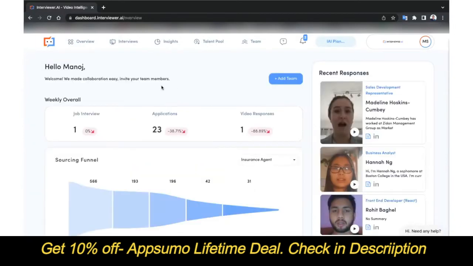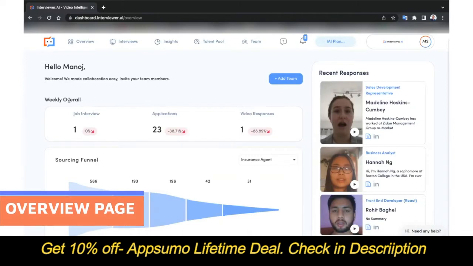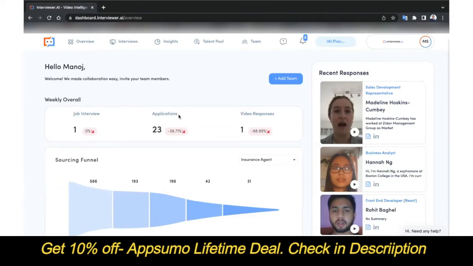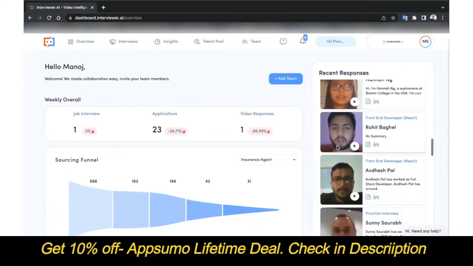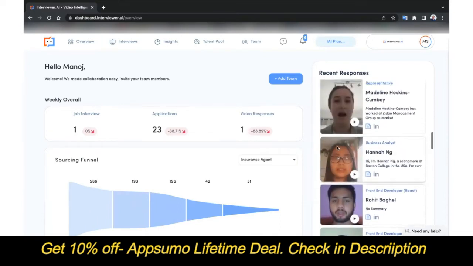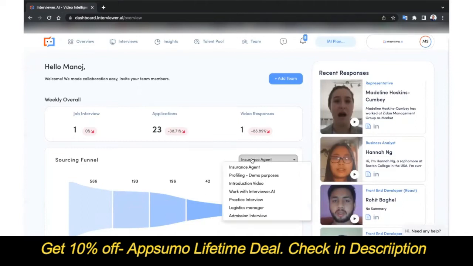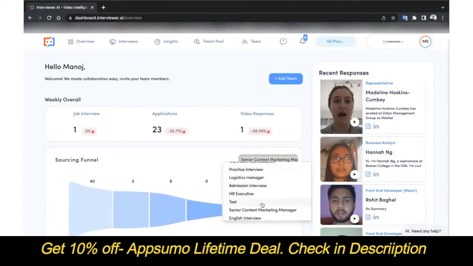The page that you're looking at is the overview page. Here, you're able to see your weekly overall progress in comparison to job interviews that you created, the applications you received, and also the video responses that have been recorded in the last week. You can also see quickly here all your recent responses. You can just scroll through them, or you can look at the sourcing funnel here, which shows you how many candidates have applied and how many have moved forward. So you can actually shuffle through all the funnel here just to understand how many candidates are at a specific stage. Should there be any tweaks that are required, you could consider it and make the necessary changes.